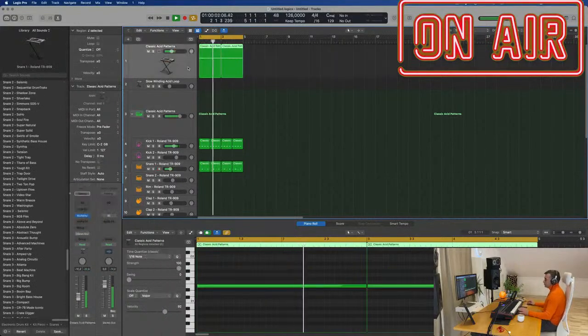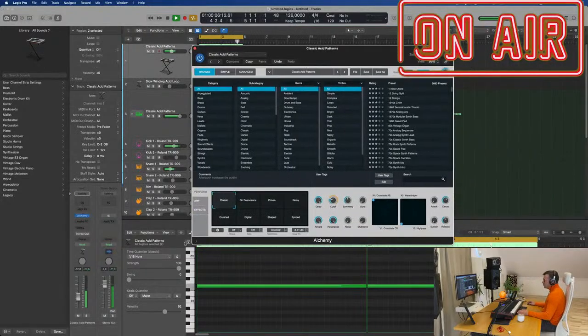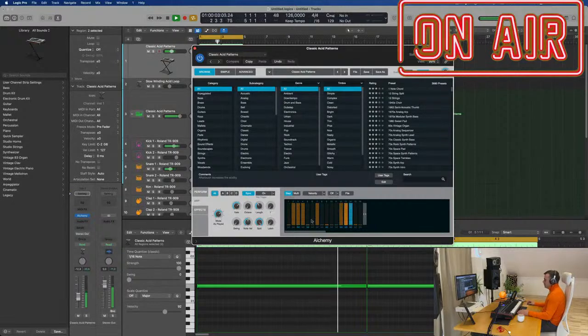So for this ACID thing in Alchemy here, I'm gonna go straight into ARP here, and then you can see there are different keys, different velocity, and there's also tune, which you can see here. So let's say I would just add a part that's gonna be very tweaky. There's a lot of glide. You can really hear that when I add a part.